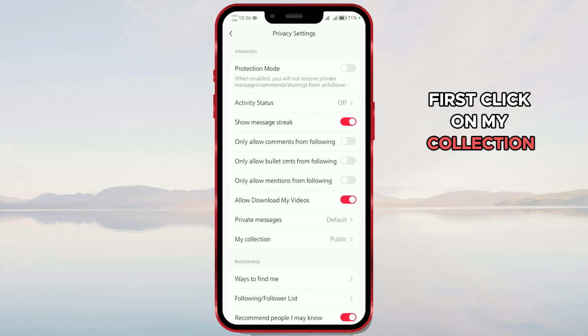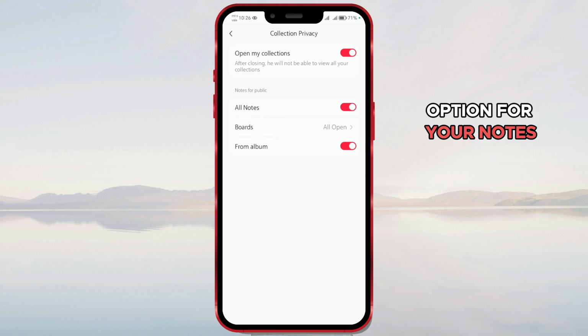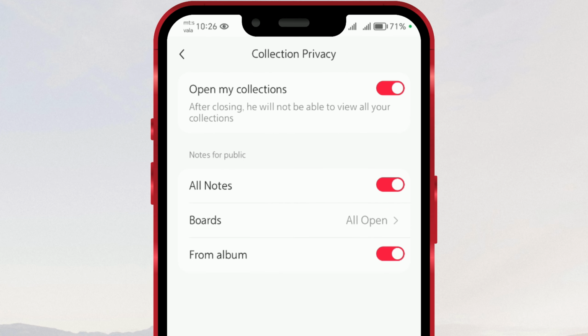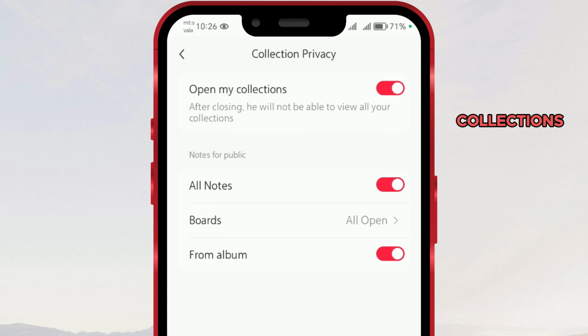First, click on My Collection. From there, you can disable the option for your notes, boards, and albums to be public. If you want to disable them all at once, turn off the top option, Open My Collections.